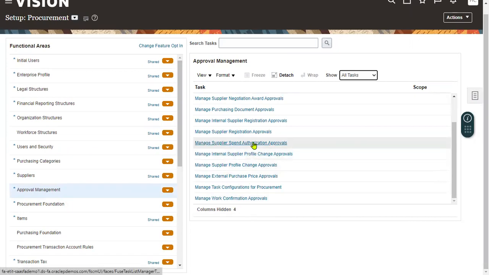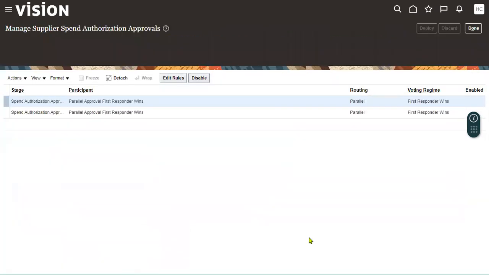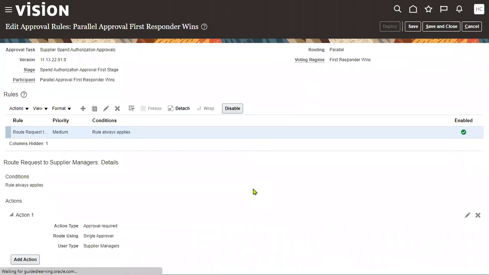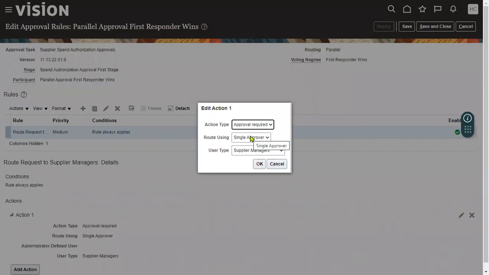First, supplier spend authorized approvals. We are supposed to check which supplier approval process is enabled. This one is enabled. So just check the rules. What rules are configured? See, the rule always applies. It means it is applied for everybody, and it says that approval is required from a single person, and the user type is supplier manager. So I'm going to change it from single approval to automatic approval.